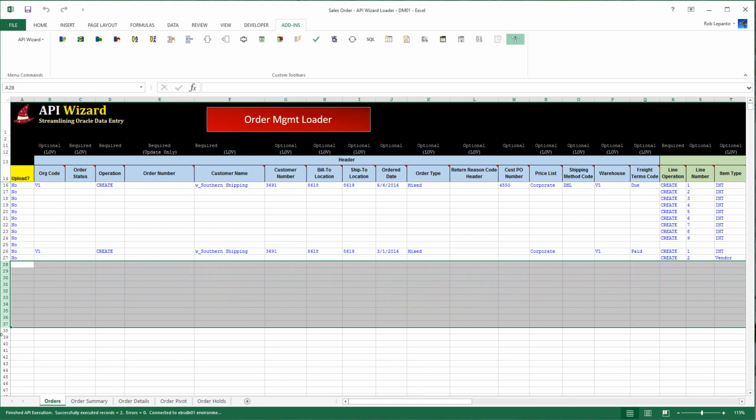There's other things that you can do here in the API Wizard order management loader. You can also update orders. So for instance, if we realize after we've created this order that we've made a mistake, or if there are other orders in the system that we need to modify, we can do that. Additionally, we can also run reports to see information about our order. So we're going to do both of those things. First, let me start off by looking at a report.